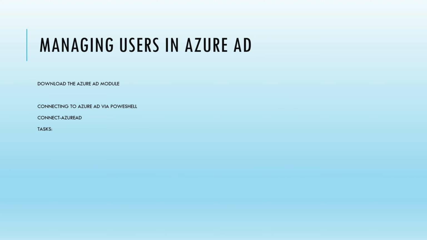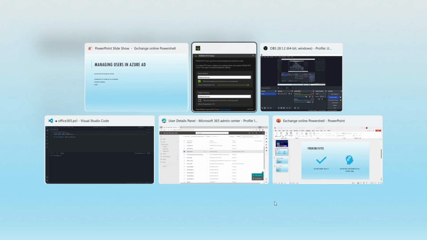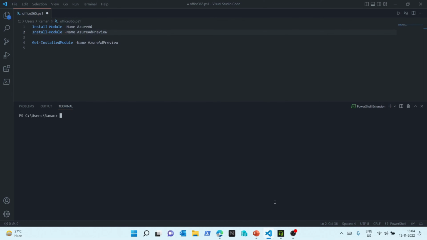So first, what we are going to do is install the Azure AD module. Then we will connect to Azure AD via PowerShell. So let's do that now. Here I'm using Visual Studio Code, but you're free to use whatever you feel like. For example, you can use Windows ISE, but I find Visual Studio Code a bit easier to work with.